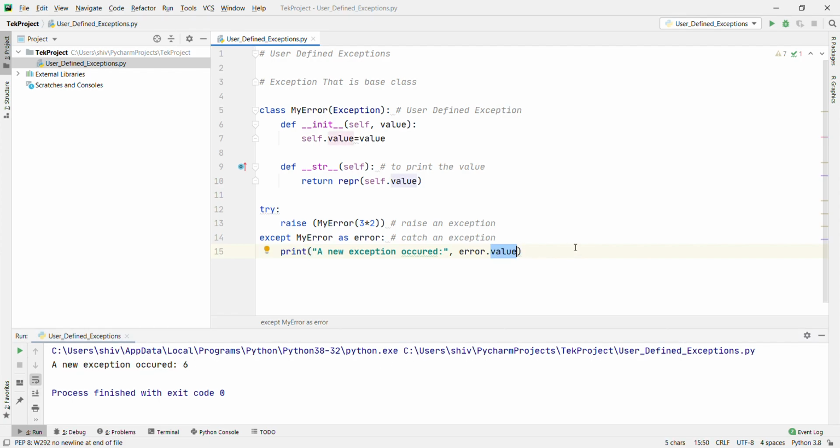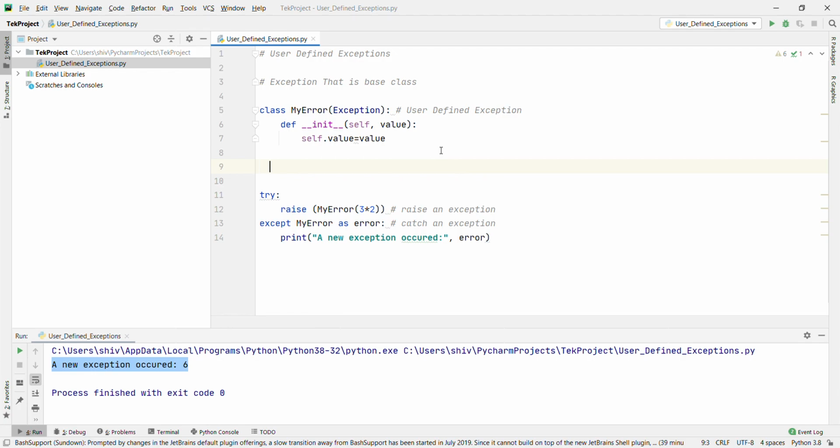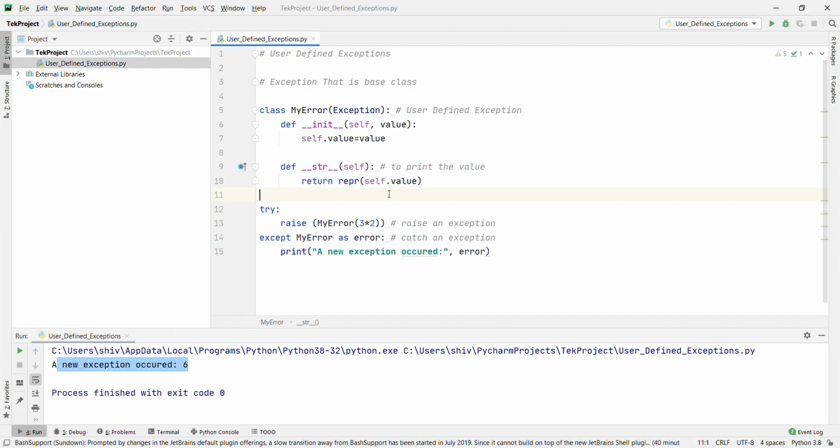Now if you remove .value, see what will happen, right? Same, you will get a new exception occur 6. Okay, now if you remove this one, that also will get the same value. Let's run and see, right? A new exception occur 6. But if you add another, more defined way to represent your error, right? Then you can change it here. Otherwise it is okay, right?